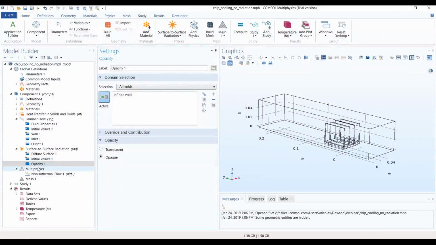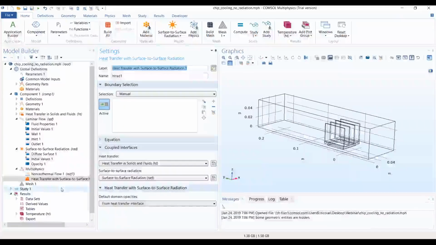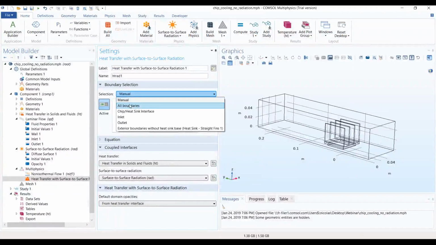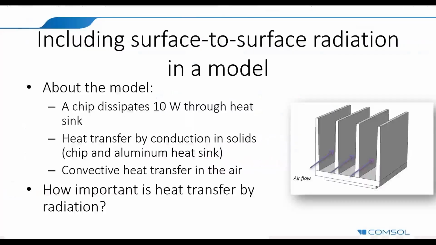So I have defined the surface-to-surface physics interface, and now I just have to link it to the heat transfer interface by a multiphysics coupling, which is available here, heat transfer with surface-to-surface radiation, to apply it on all boundaries. The ones where surface-to-surface radiation is not defined are automatically removed, and we see that here it's coupling heat transfer and surface-to-surface radiation, so there is nothing to change in the default settings. And just doing this is enough to include surface-to-surface radiation in a model. Then I can solve. That would take 1 or 2 minutes. I'd like to save this time for the rest of the presentation.